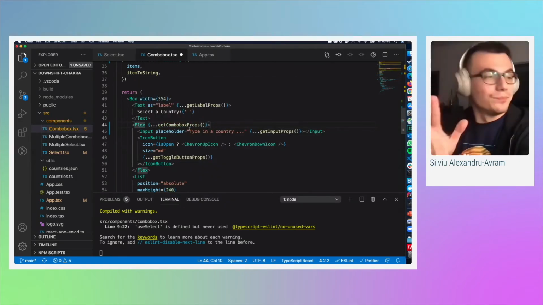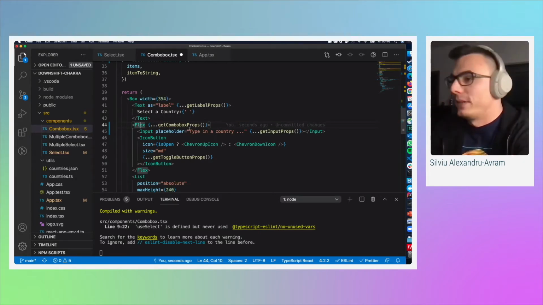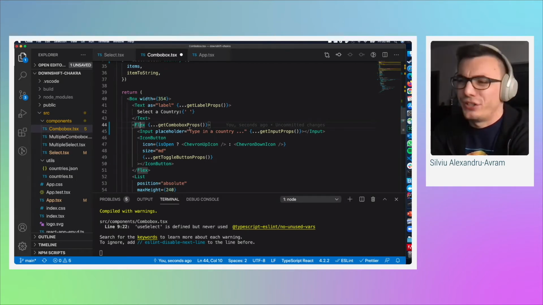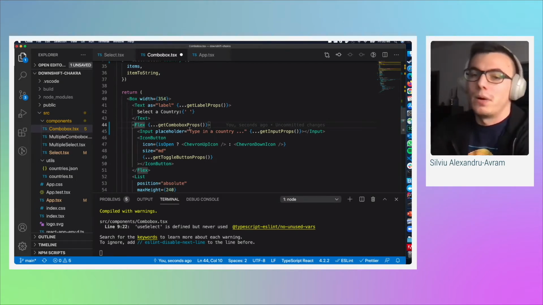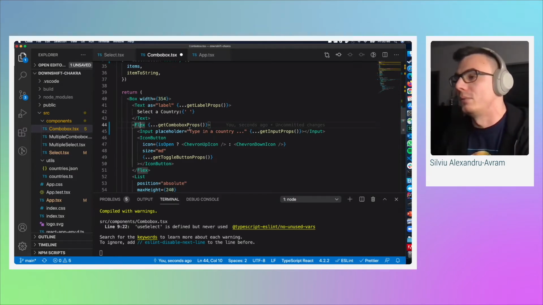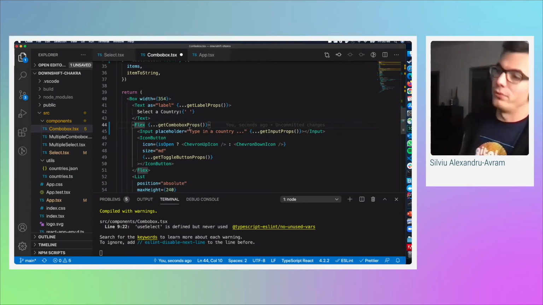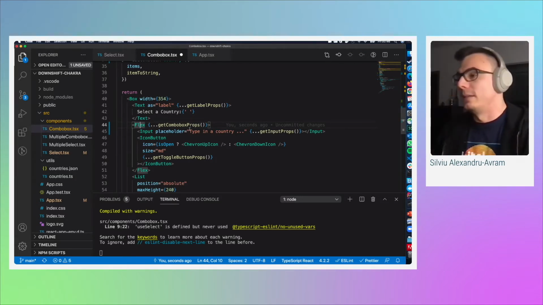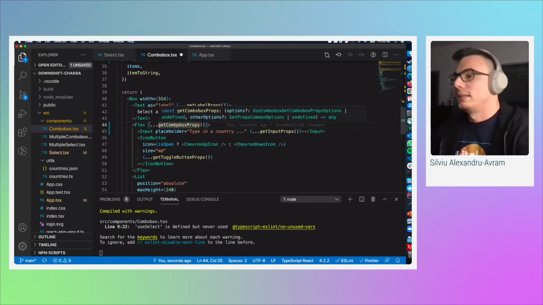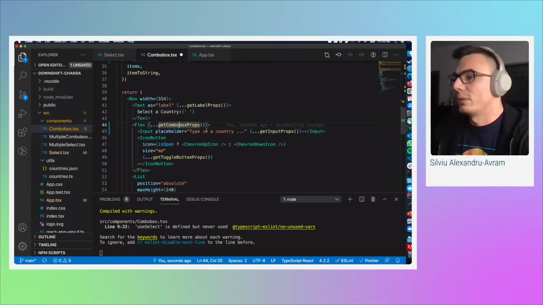And why am I doing this? ARIA 1.1 specification clearly states that the input needs to be wrapped in an element with the role of combobox. And I think in ARIA 1.2, they changed this. And the role combobox, among other things, are going directly on the input without the need of this wrapping thing, which probably makes more sense. But right now we're still sticking to ARIA 1.1. We are going to move obviously to ARIA 1.2 specs in the future, but right now these are the guidelines. We are going to stick to them.